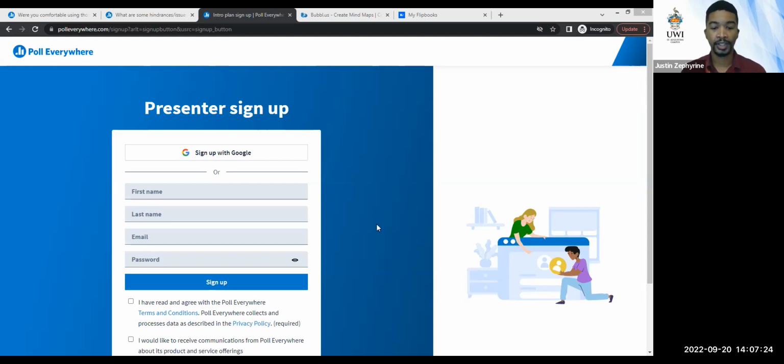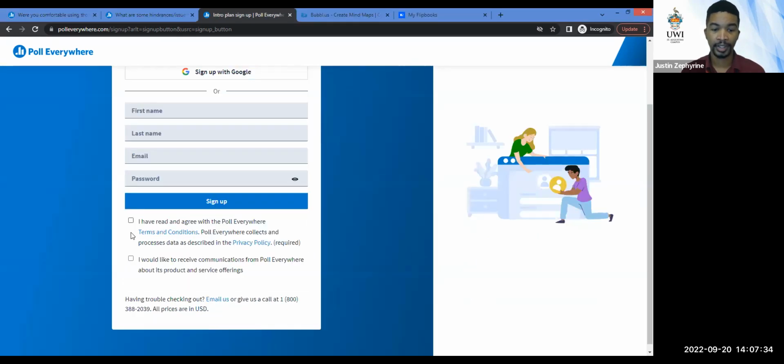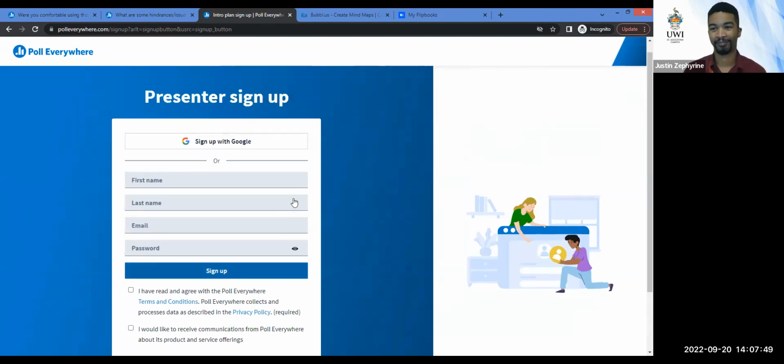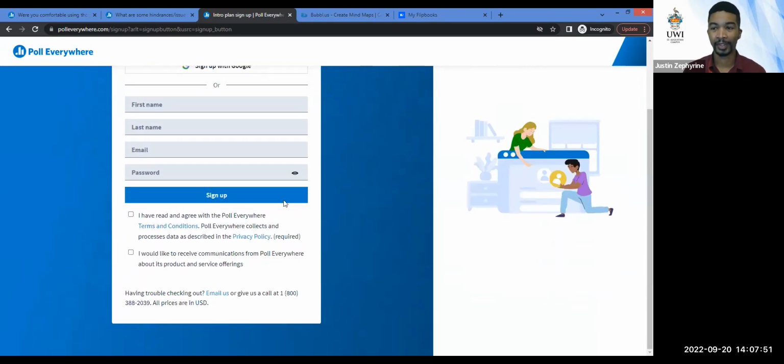So once you insert your first name, your last name, your email, and password, you accept the terms and conditions. You don't have to click "I would like to receive communications from Poll Everywhere," because you're going to get a lot of emails with advertisements. You just need "I've read the terms and conditions," and you click sign up.